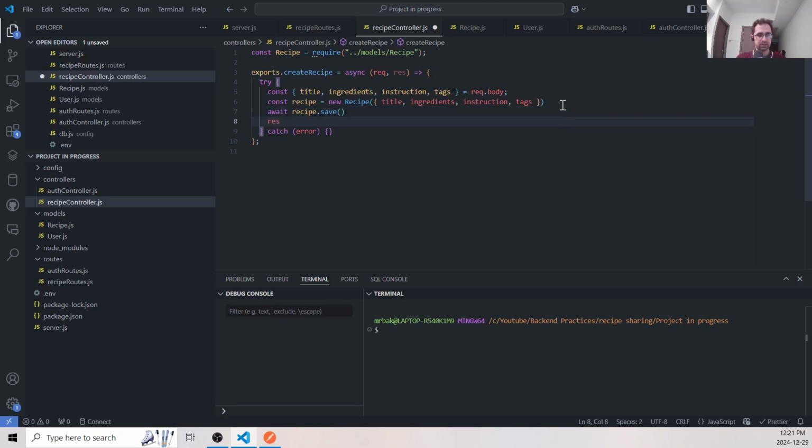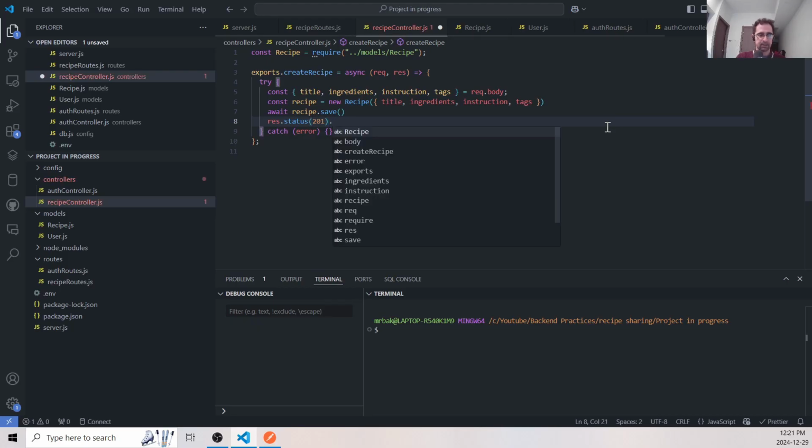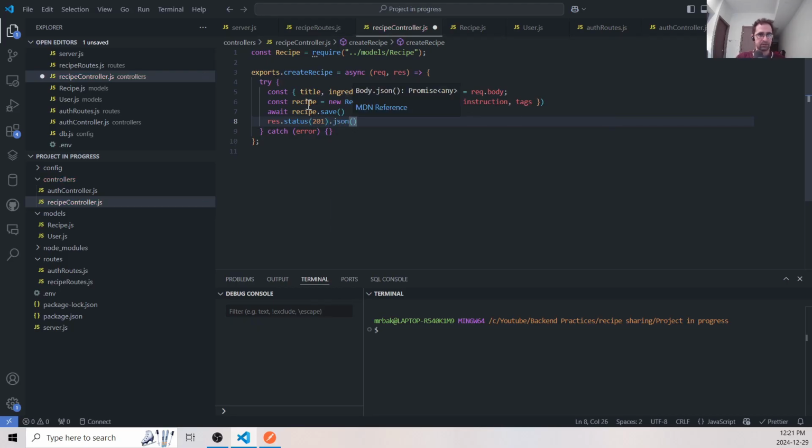And send it the status code 201, indicating that something has been recently created, and send this recipe as the JSON response. And if something breaks down along the way, we need to activate the catch error block. It's going to respond with a status code 500, referring to something being broken down on the server side.